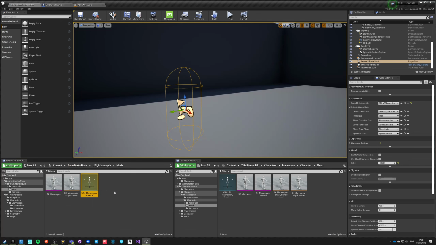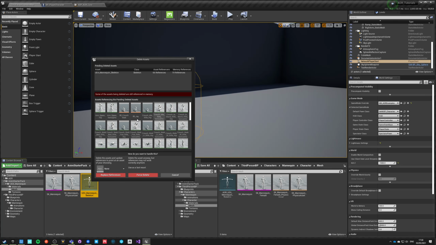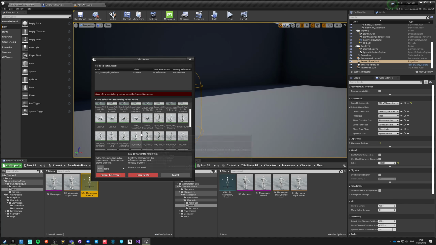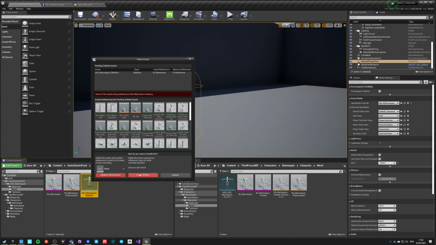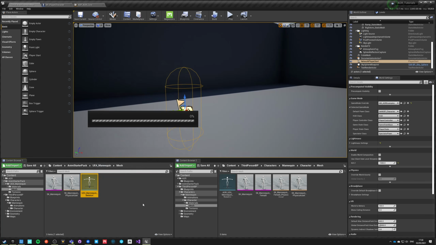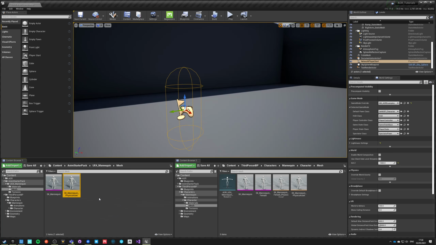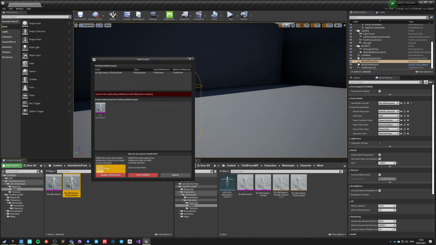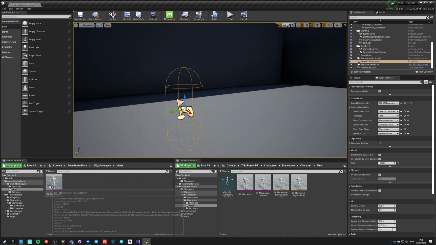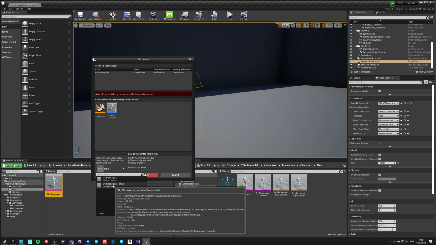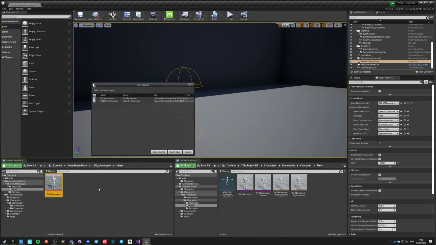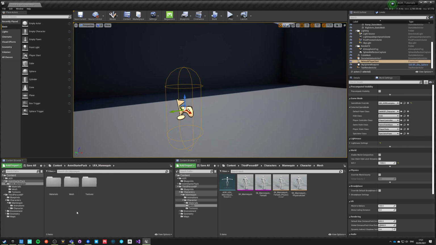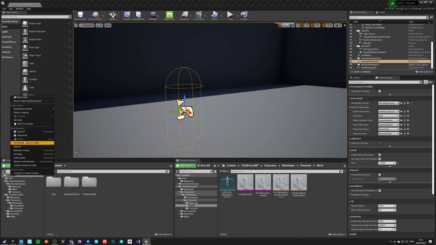We can go directly here and just delete the skeleton, and it's saying that all those animations are referring to the skeleton. Should you just force delete it or replace it with something else? And yes, let's replace it with our mannequin skeleton. So let's replace, and let's save everything. We can also replace this with this, yes, and we can replace this with this. Save.